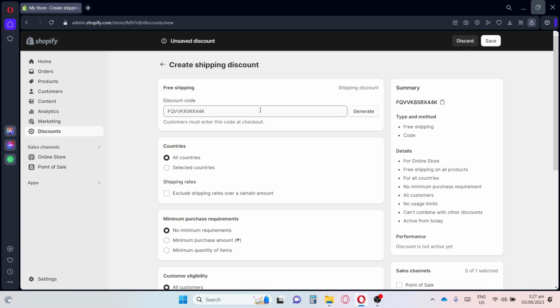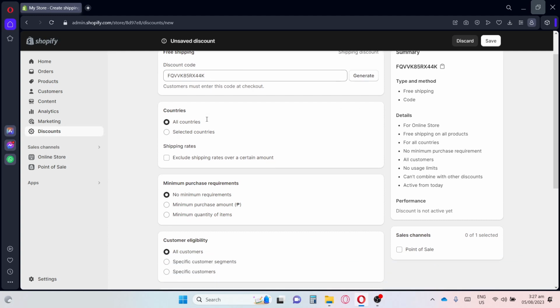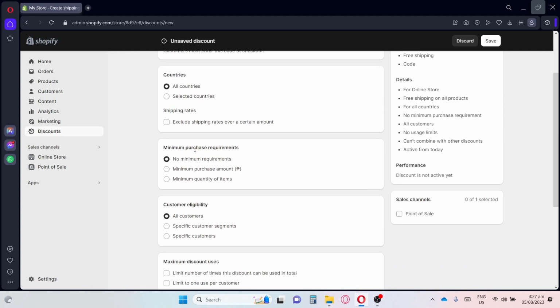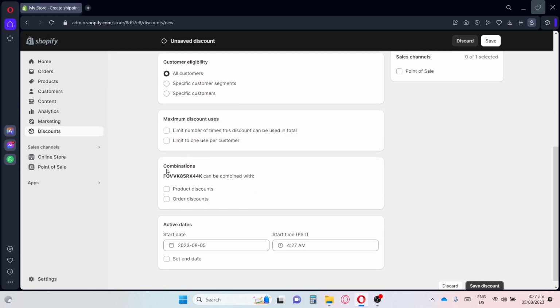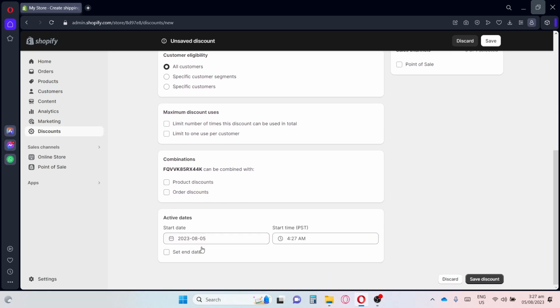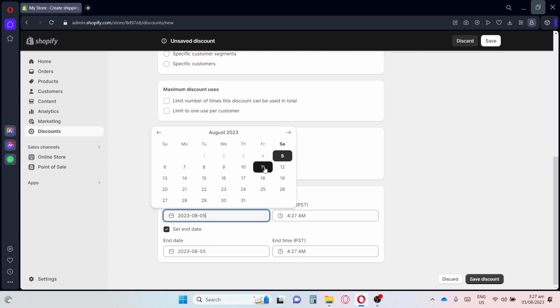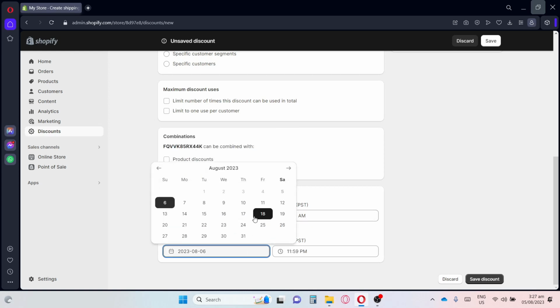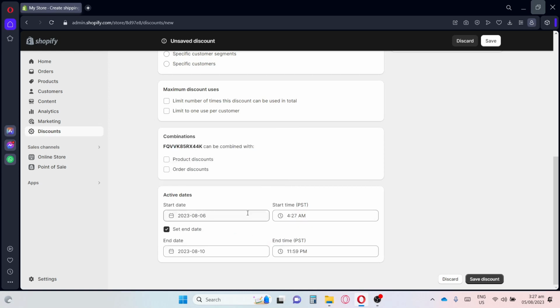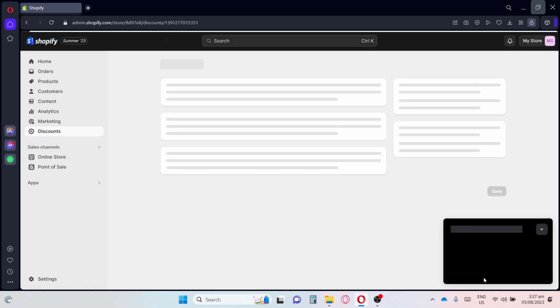And there's your code. And down below, there is more information about the shipping discount, or the discount that we created. And then down below, you can adjust the date of when it will start and when it will end. So here, I'm going to adjust it to August 6th. Then I'm going to end the free shipping discount on August 10th. And then make sure to save. And there you go.